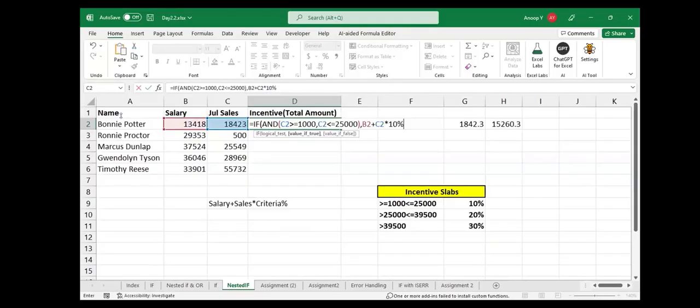comma, second condition, if this sales amount is greater than 25,000 but less than or equal to 39,500, if it exists in that range, then salary plus 20% of sales. Third one, if this sales is greater than 25,000. Sorry, not 25, 30.